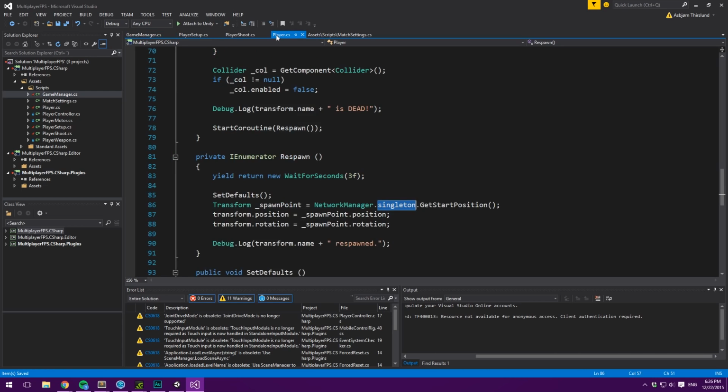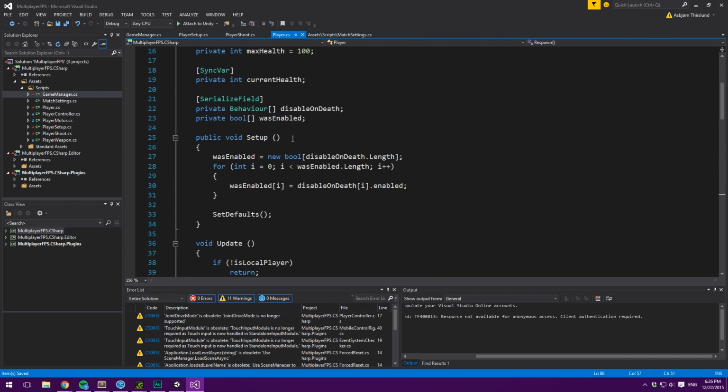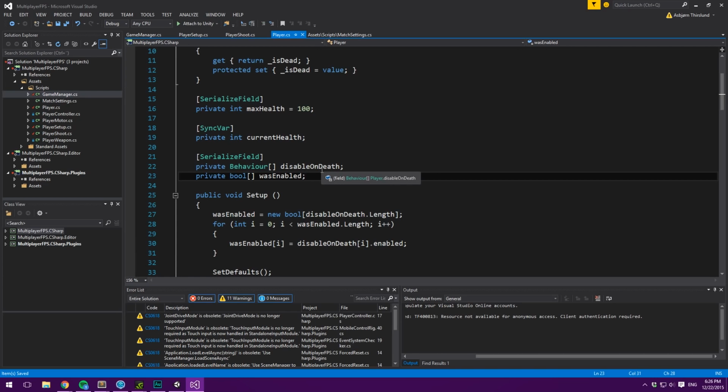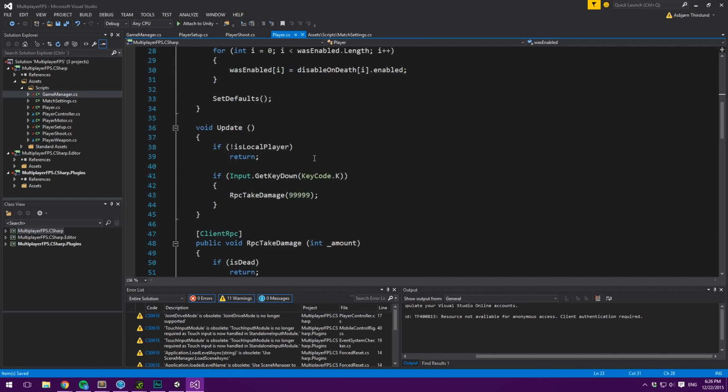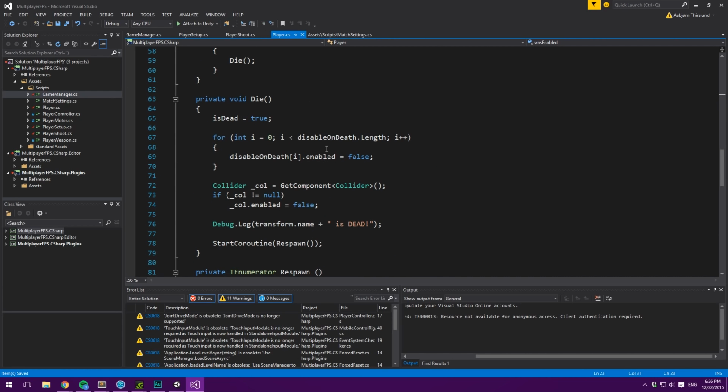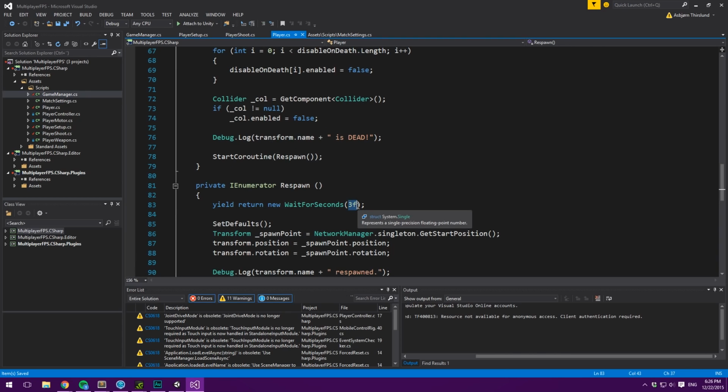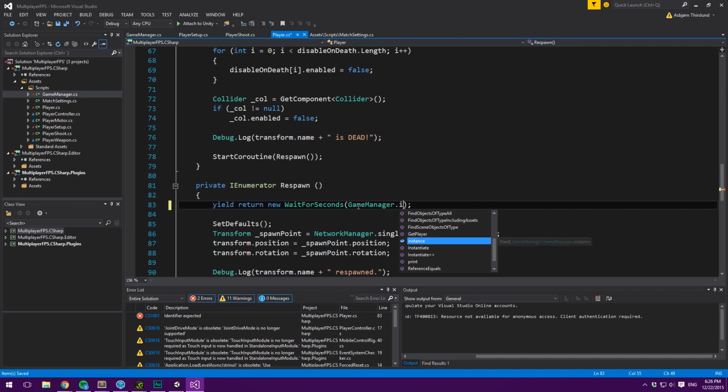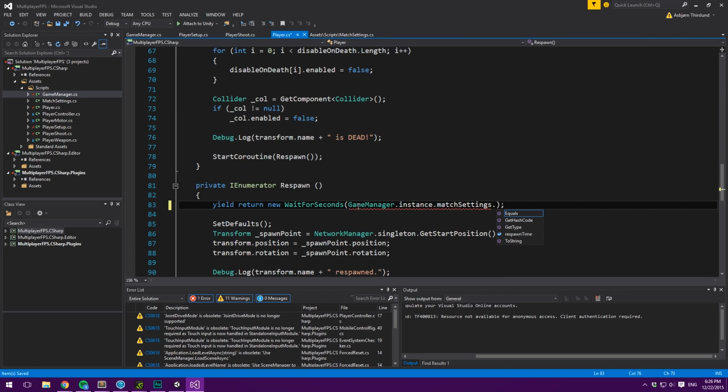So when we now head into our player script, we can go up here and even create a reference to this up here, if we want to do that. That might even be too much to do. Instead, we are simply going to go down into the Respawn method here, and then we are going to say GameManager.instance.matchSettings.respawnTime. There we go. So it's simply going to find the game manager that we have in our scene, access the match settings, access the respawn time value. And that should be all, hopefully.